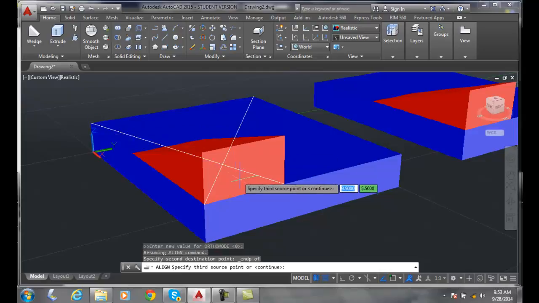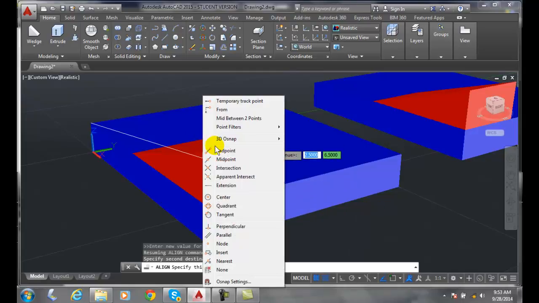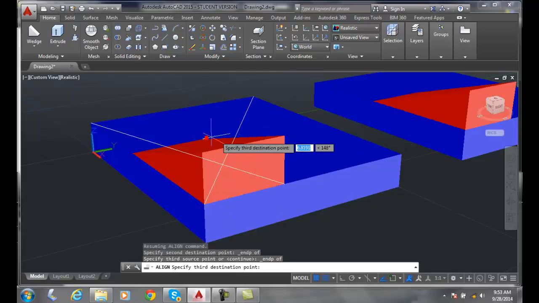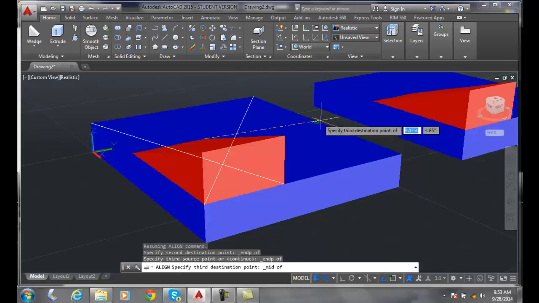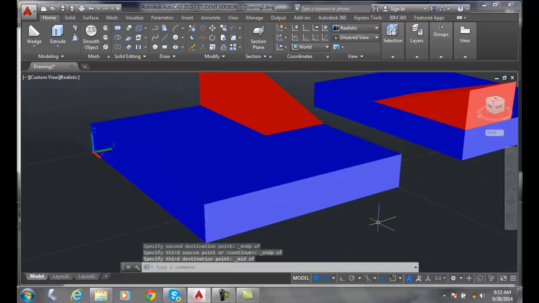And then it says, where do you want the third endpoint? Well, I want to grab this endpoint. I'll do a shift right click, grab it by this one, and I want it to go over here. I'm going to use the midpoint of this line, so it runs down this edge. And I pick, and boom, it flips it around all in one motion.